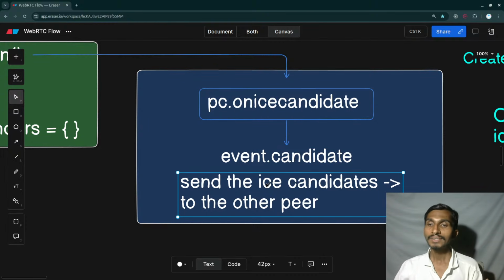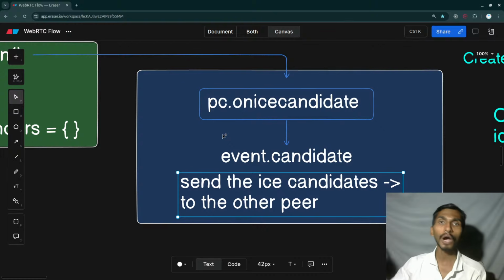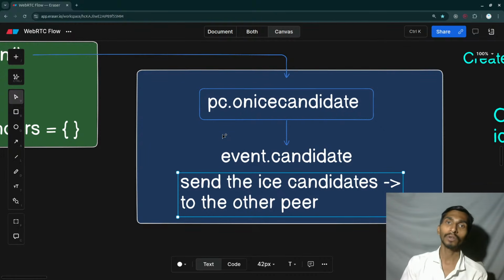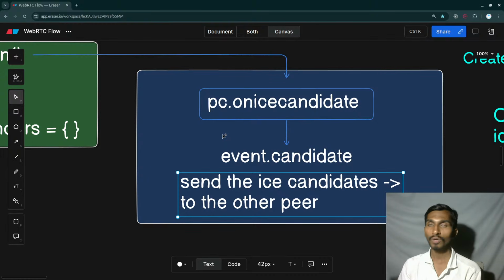And what will you do? Send the ICE candidate to the other peer. Your browser gathered it, you got it using this event, and now you send it to the other peer. How will you send it? Using socket.io. Simply send it, and the other peer will get it. What will that peer do? I don't know. But okay, my job was what?